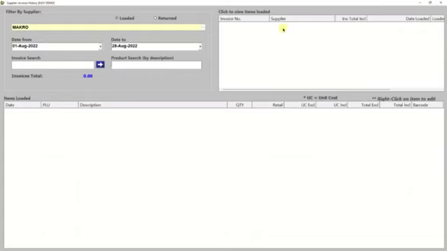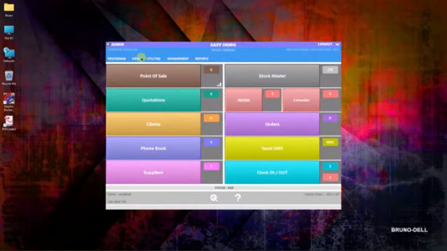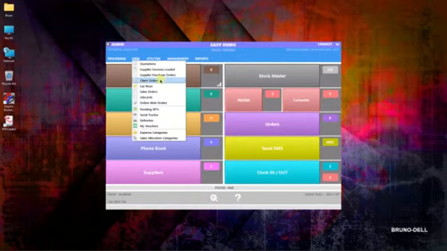And then you can also right click over here. This will give you extra options to reprint the invoice, reprint the packing slip, reprint barcodes. You can even delete the invoice, or you can change the date on the invoice. Okay, that's under view. Then we've got client orders.